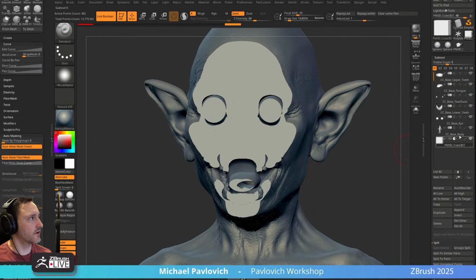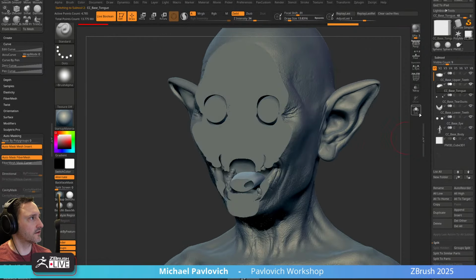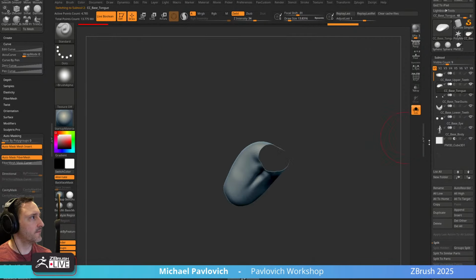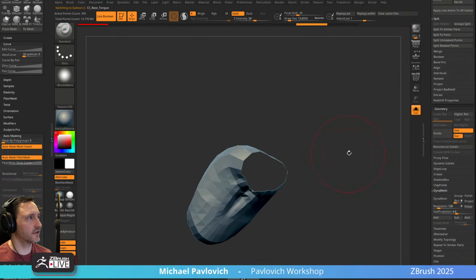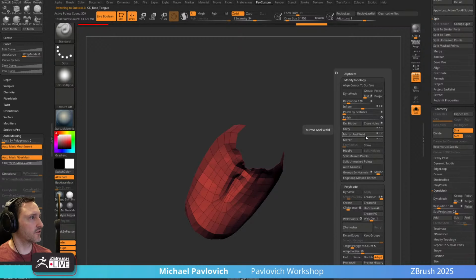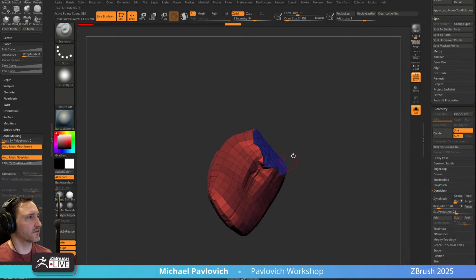Oh, looks like we do have an issue with the tongue. So if I Alt-tap the tongue here, go into solo mode, I hit apply. I probably shouldn't have. I'm going to undo that. We're going to say Shift D to turn that off. And again, Geometry, Modify Topology, Close Holes, then Geometry, Modify Topology, Mirror and Weld across the X-axis.